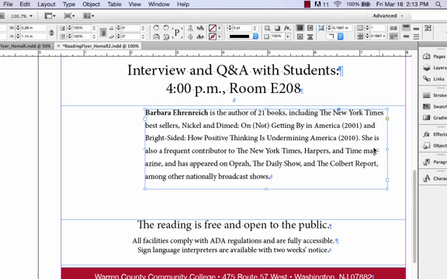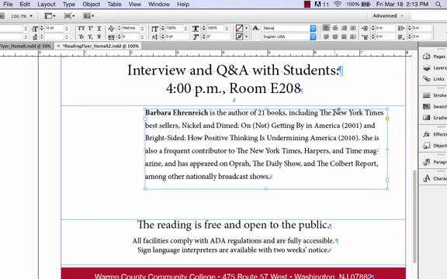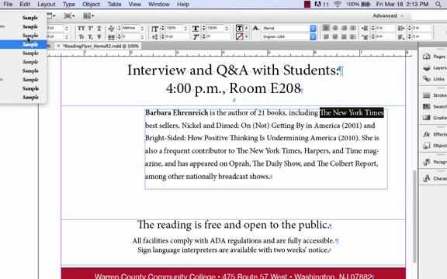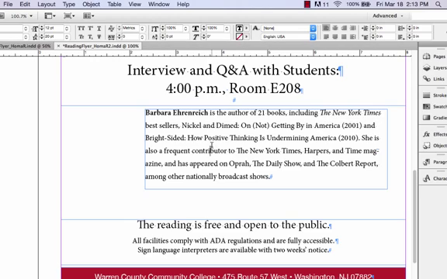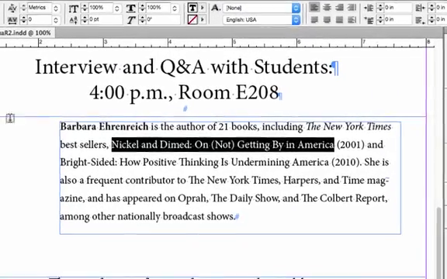line lengths. And I do have to go in there and make things like the New York Times italic. And when we do this, we want to make sure that even the titles of the books, we don't put the dates in italic, we don't put commas in italic unless they're part of the title.